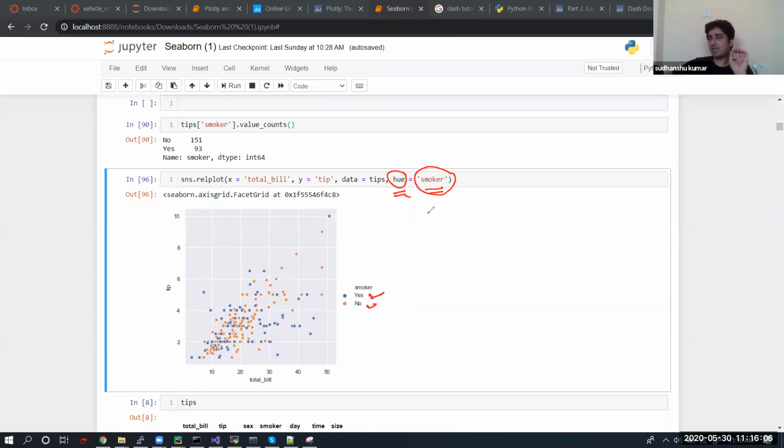As simple as that. This is how you will be able to understand it. So hue always controls a color. Now on top of that, we have style. I'm trying to talk about a style. So what is a style?